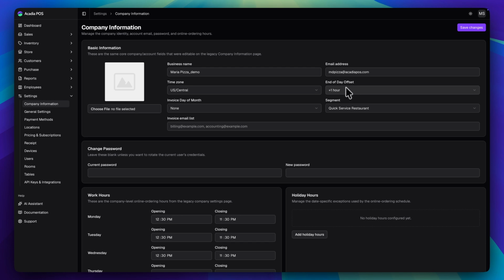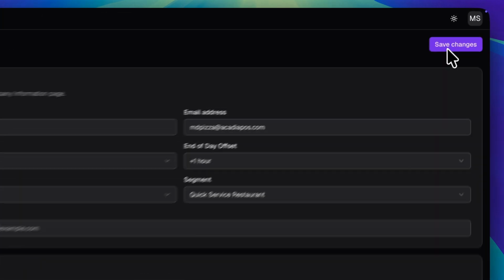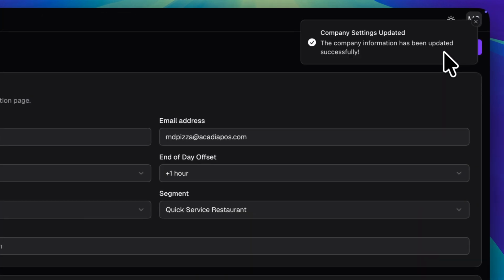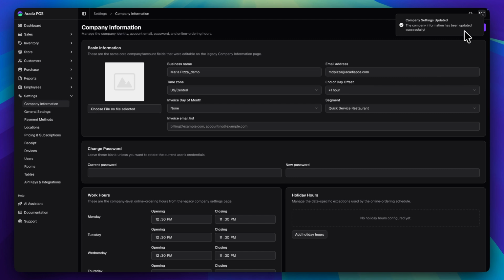Then, look to the top right corner of the page and click Save Changes. Your system is now active and tailored to your business hours. That's how you configure your end-of-day offset and company hours on the AcadiaPOS Web Backend.